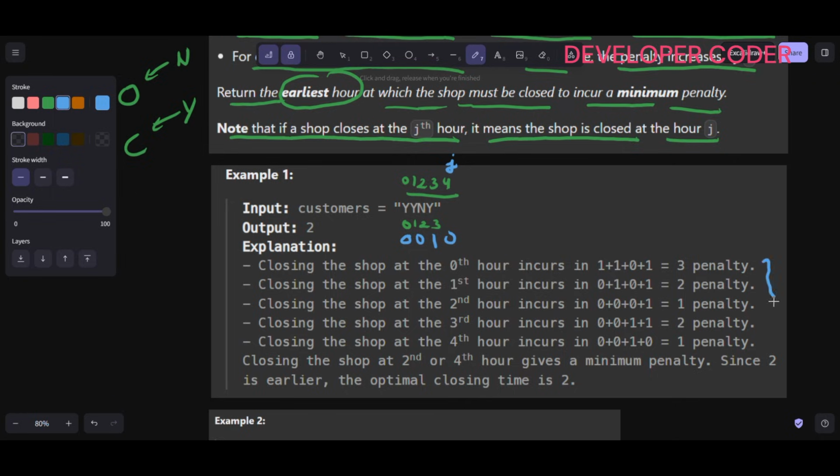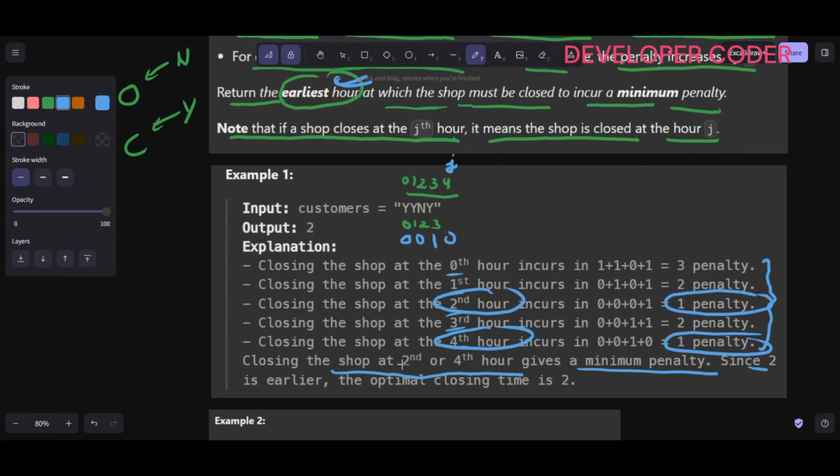Now among these five values, we check all the J's from 0 to 4: 0th, first, second, third, fourth hour. The minimum is at the second hour and at the fourth hour. Among second and fourth, we need to return the earliest hour, so second is the earliest. Closing the shop at second and fourth hour gives a minimum penalty, since 2 is the earlier. The optimal closing time is 2. That's it. Easy?